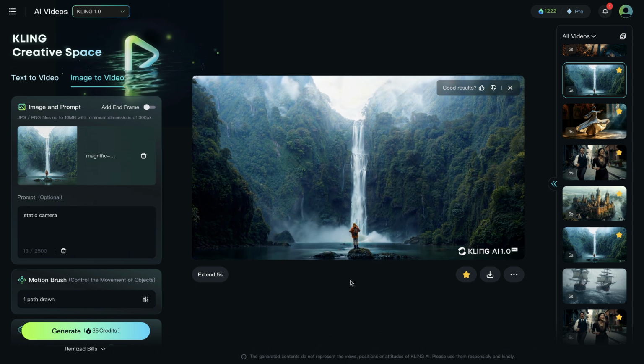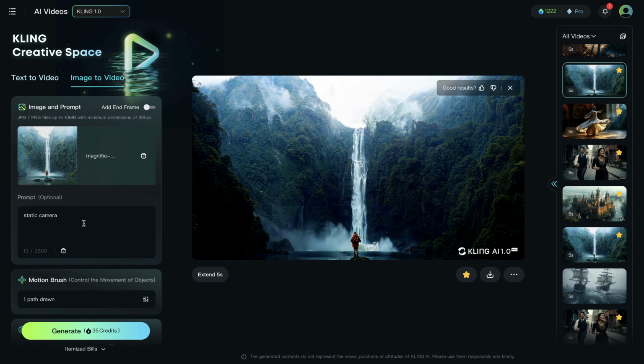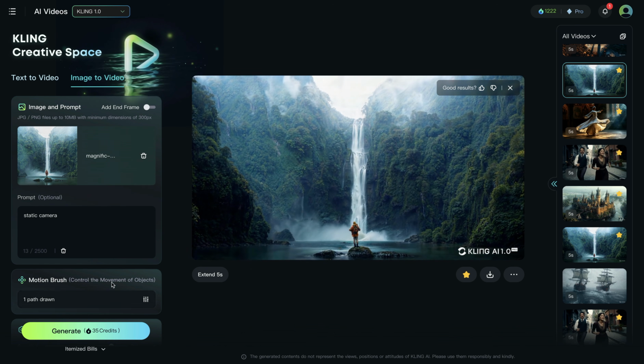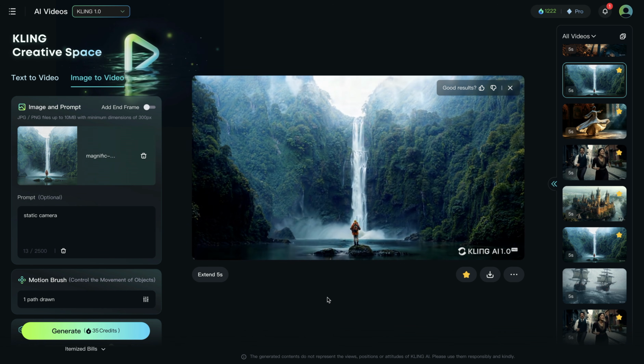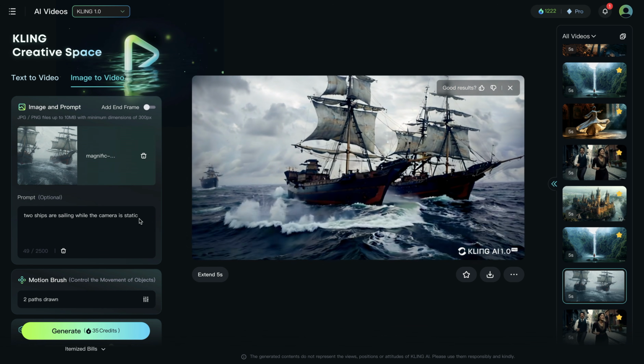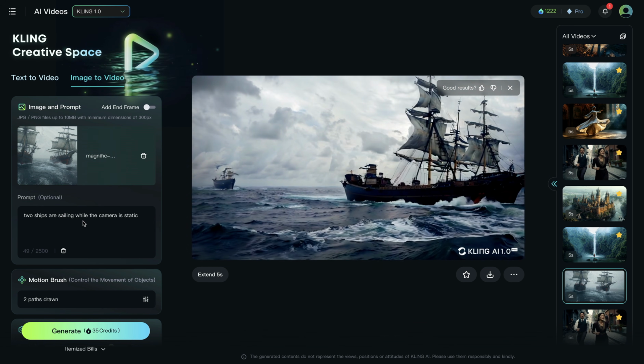So my suggestion to you is, if you want to keep the camera static while giving some motion in the image, just write "static camera" in your prompt and mark the motion however you want to see. But if you overcomplicate the prompt, then you won't get the static camera.